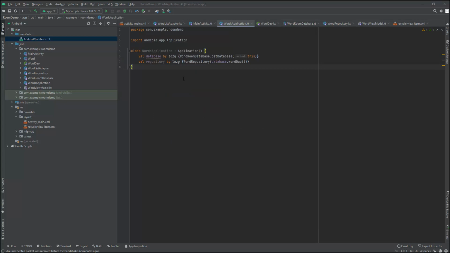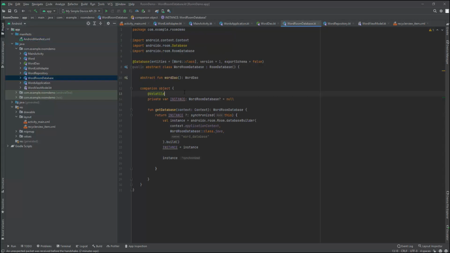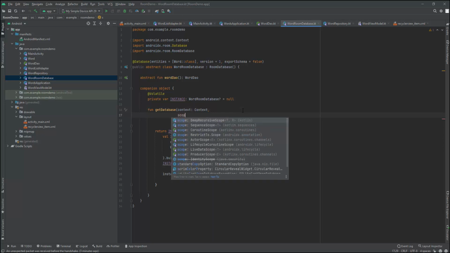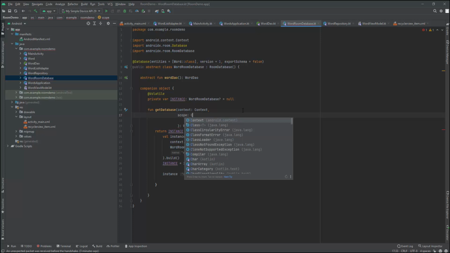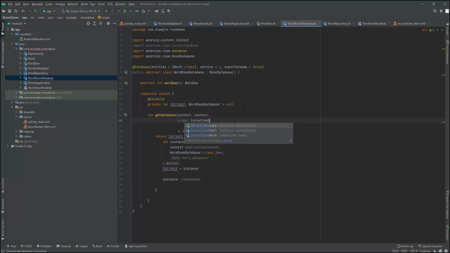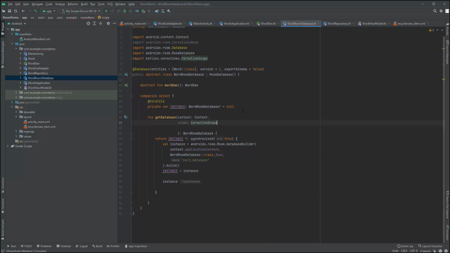The next thing that we're going to do is go back to our Word Room database. So let me reopen this back up. So now in our Word Room database, here we have our get database function. We're going to add a coroutine scope here. So I'm going to add a comma after context. So this will go inside here. And this is going to be scope coroutine scope. There we go. And I'm just going to get rid of this extra space here.